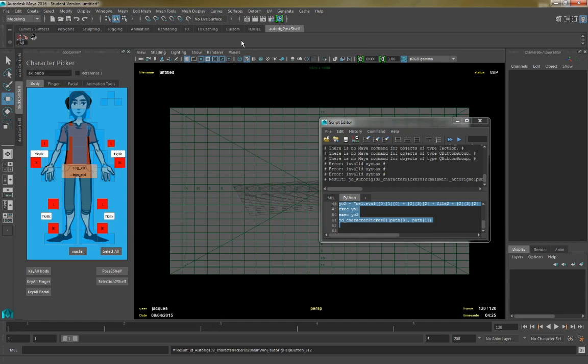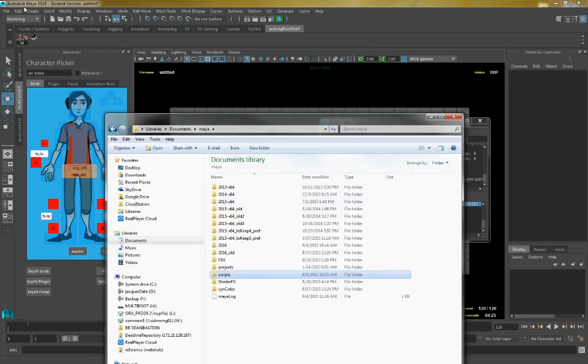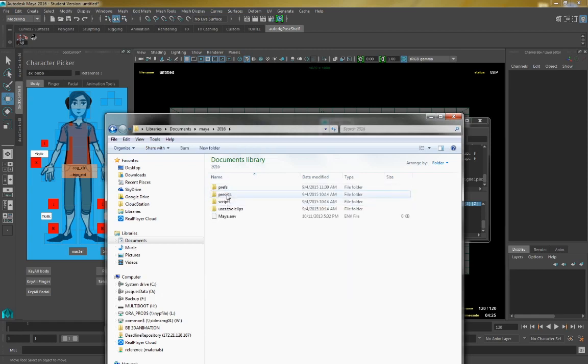Sometimes also you will have a shelf, Autorig poses to shelf, full of poses for example. For people who are not aware where you can retrieve that, you go to your user settings. Here I'm using Maya 2016. So go to 2016, prefs, shelf, then here is the shelf. If you have a lot of poses, they will be stored inside that file. It's also a file you want to pass to your user or other friend working on the same project.